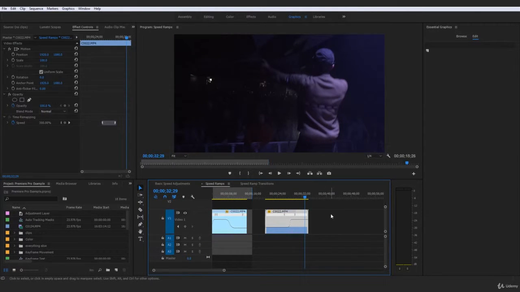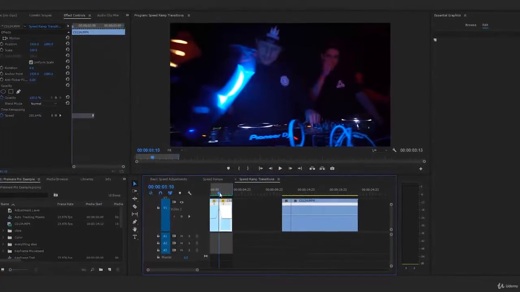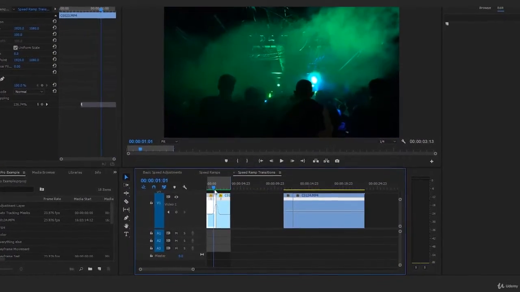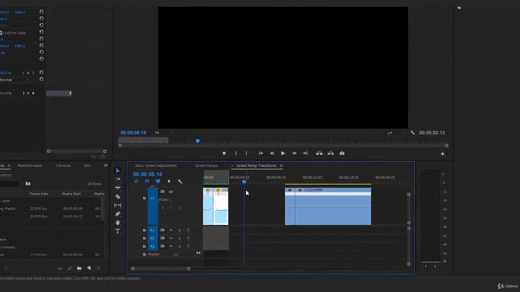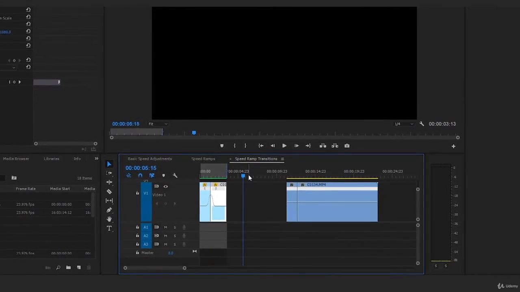And we're actually going to be moving on now, guys, to another method of creating speed ramps, but this is going to be how to actually create speed ramp transitions between 2 clips to make clips kind of seamlessly blend together. But without further ado, let's move on to that in the next lecture.